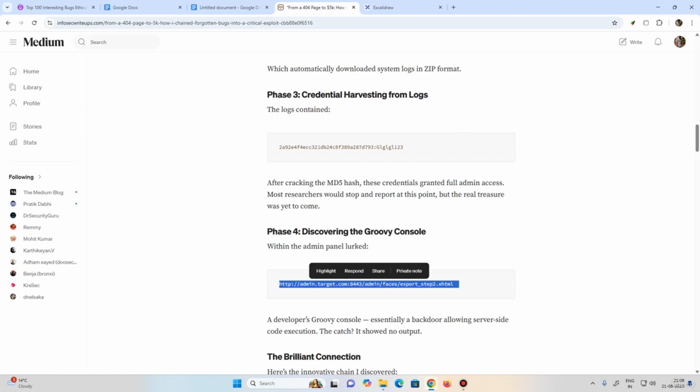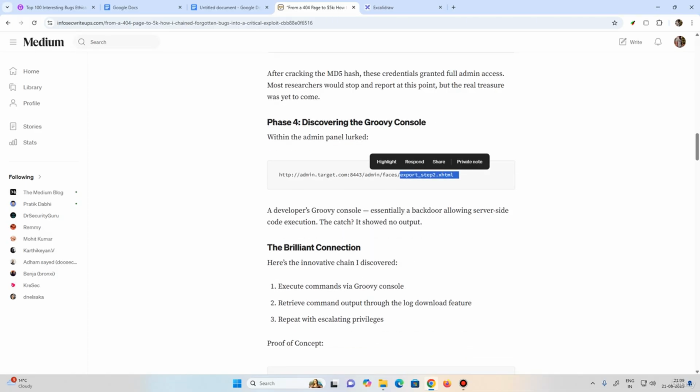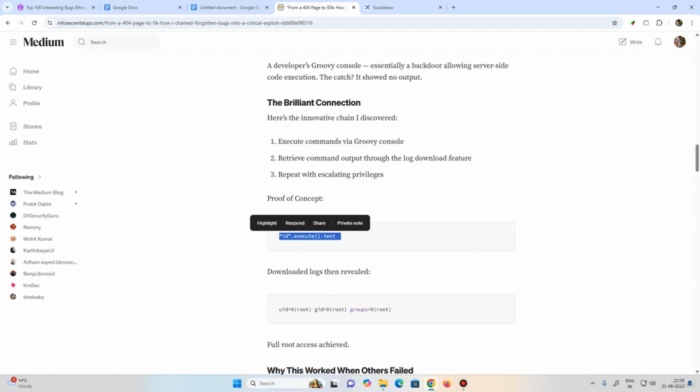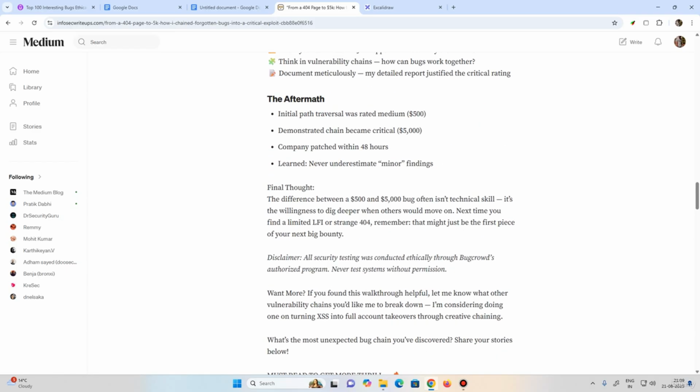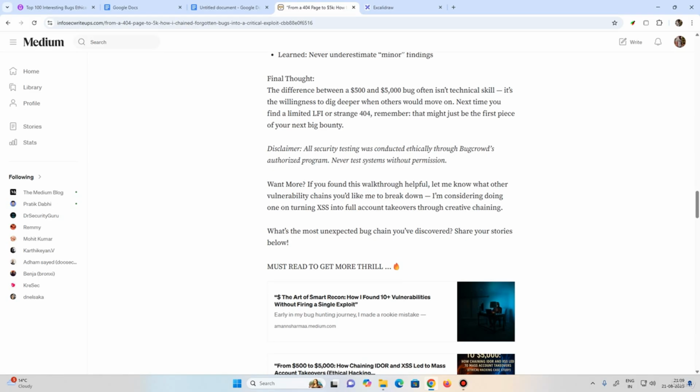Then within the admin panel, there was a path which says faces export to XHTML. That was the backdoor allowing server-side code execution. You could run commands like id, and it gave you back root access. This was a really good bug. So I always say, don't stop at 404s, do proper directory busting and understand the path. The initial path traversal was rated at $500, but when he changed that to RCE, he was awarded $5,000. And yep, that was good.